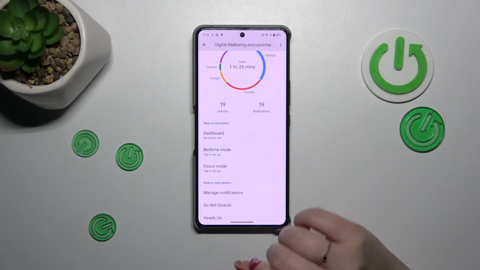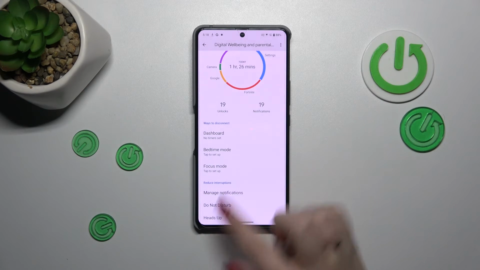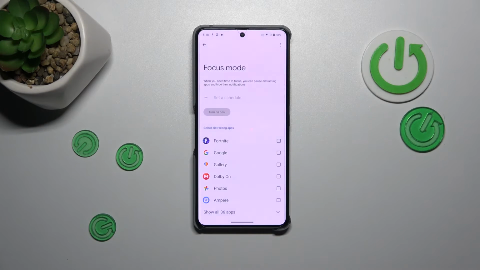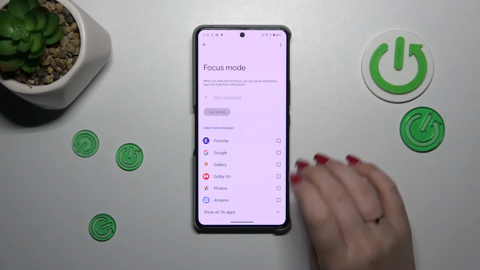What is more, we've got also two ways to disconnect, and if you decide that you spend too much time on the screen, I highly recommend to check, for example, the focus mode or the bedtime mode. Basically, in the focus mode, you can mark the most distracting apps for you. So, for example, some kind of social media or chat apps.